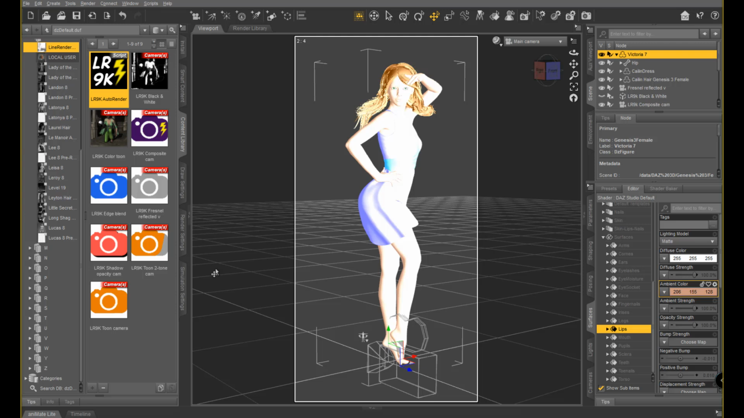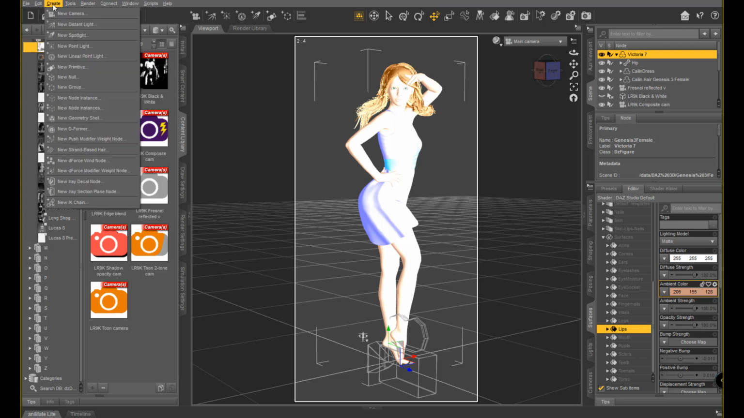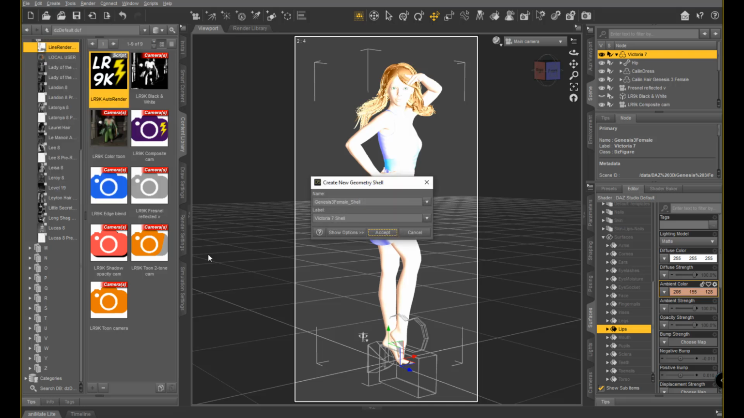So in the scene node, we have Victoria 7 selected. So now we go to the Create menu up in the toolbars in DAZ Studio. And then there should be an option within this menu called Geometry Shell. New Geometry Shell. Okay. What would you like to call it? So I think the default name and label is fine here. Although I guess we could change the label to be Victoria 7 Beauty Mark.